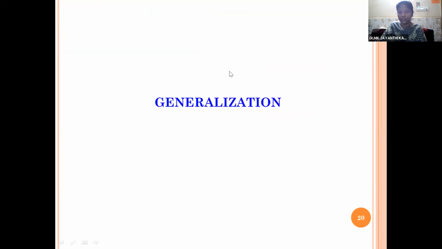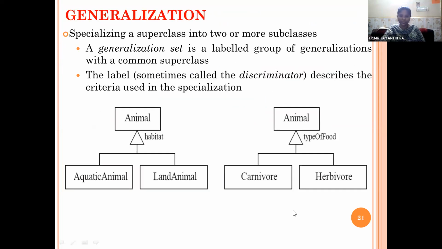So the next concept is called generalization. We know very well what generalization means. For example, if you take an animal, the animal will have different types, aquatic animal and land animal. Both the land animal and aquatic animal generalized together are called an animal. The same way, if you take car, we have different types of car, petrol car and diesel car. Both petrol car and diesel car are generalized and called car. The same way, PG student and UG student are both students only.